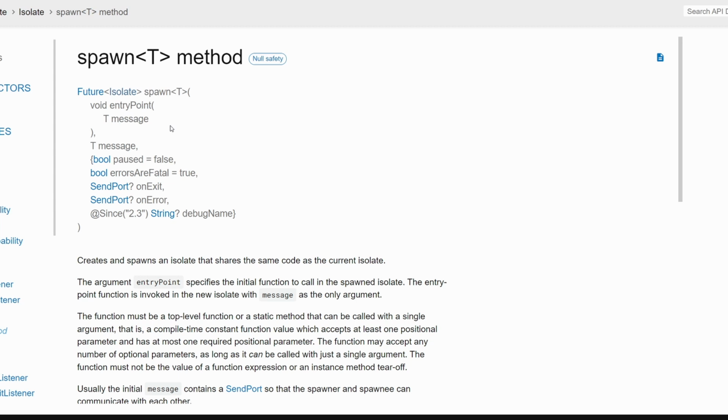However, using this spawn method is a little bit cumbersome because we have to take care of the communication between different isolates on our own. So in order to be able to send information from the spawning isolate to the spawned isolate or the other way, we have to create and use a special object called receivePort and also a sendPort, which is included with the receivePort.